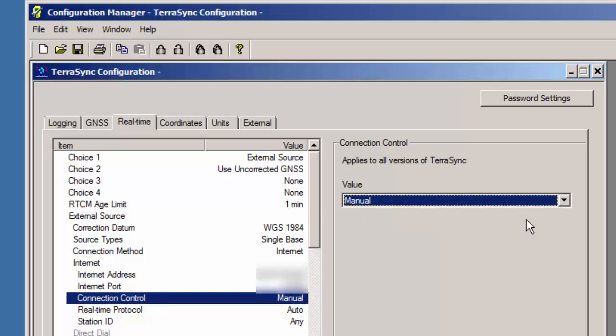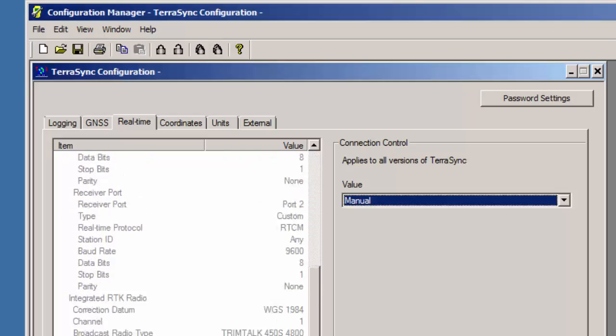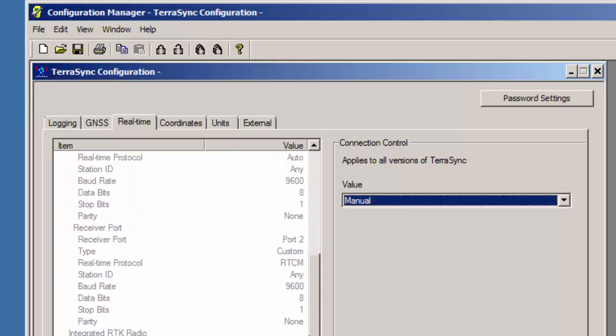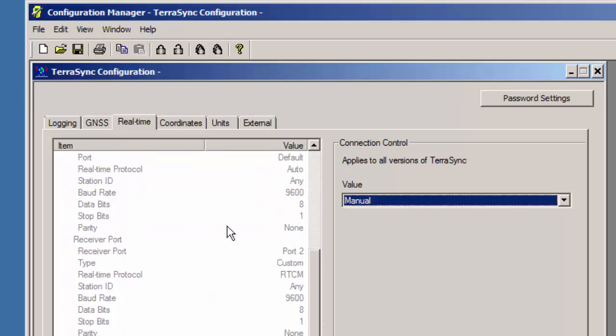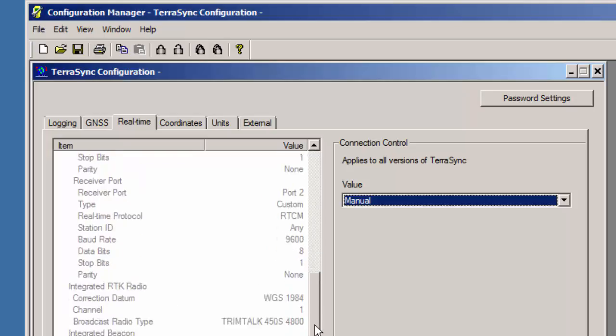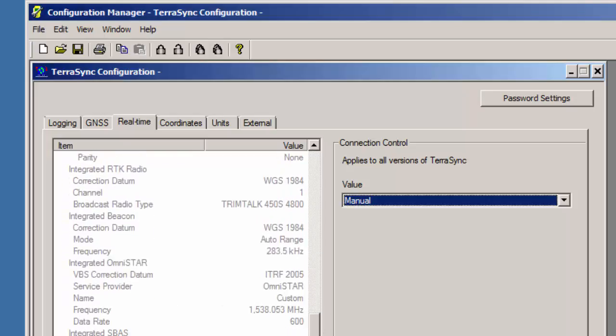That way, I typically start up my internet before I start TerraSync. Then I start TerraSync, I wait till I get at least 4 satellites, and then I hit the connect to external source button. All right, that is it in this particular setup. All these other ones in here depend on the type of correction that you choose.